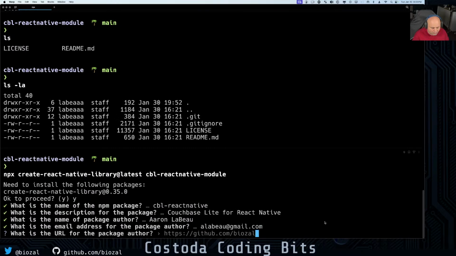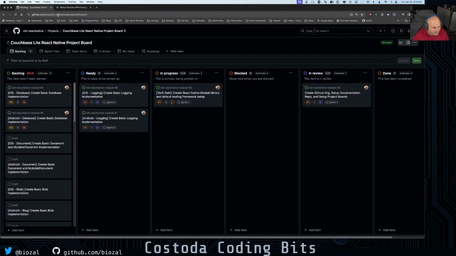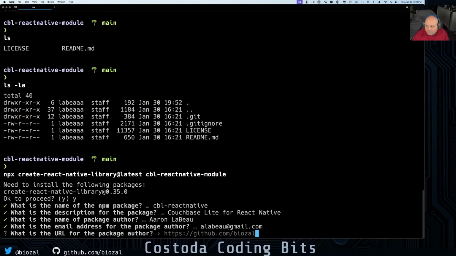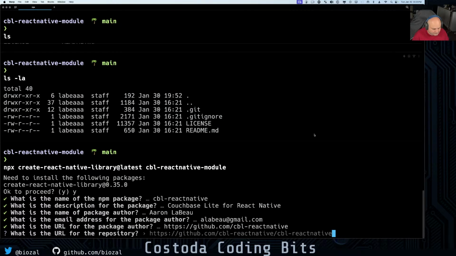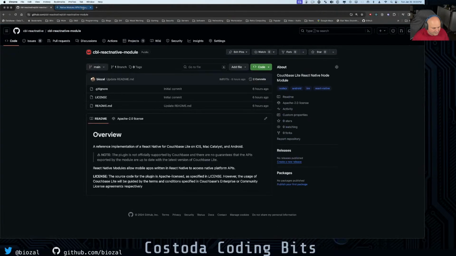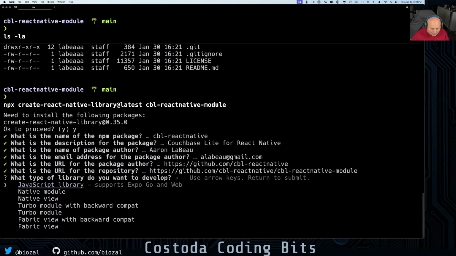No, that's wrong. What's the URL I just got? We should put it out here to this URL, but it should be the org URL. That should be the URL. Let's put that in instead. What is the URL for the repository? Well, that is this URL right here. Let's grab that and put that in.